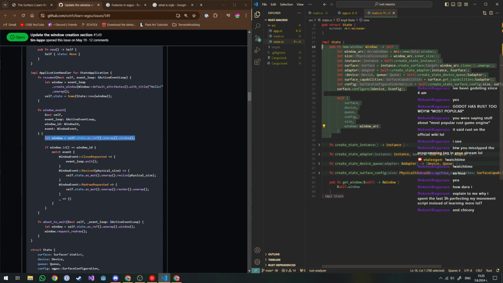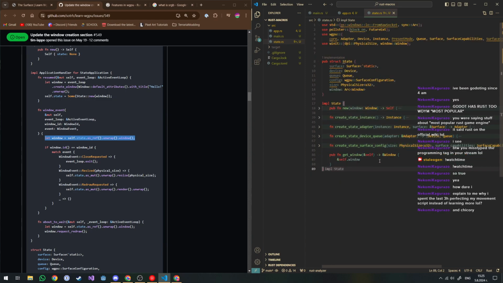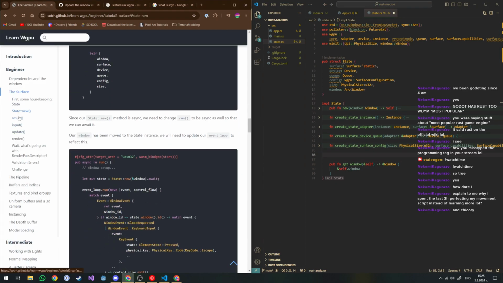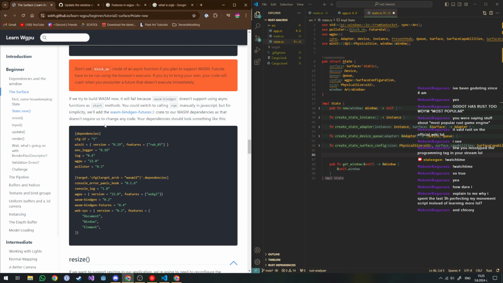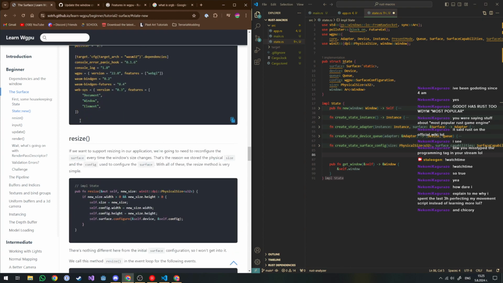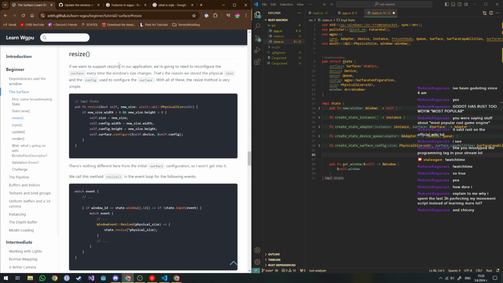So let's see. We finished the creation of our state. Let's see, new functions. First, we're gonna do resize. This is some WebAssembly stuff, we don't need to worry about that. If you want to support resizing in our application, we're going to need to reconfigure the surface every time the window size changes. Because the surface by default does not bind to the window, so if we make the window a bit bigger, the surface will stay the same size and it's gonna look weird.